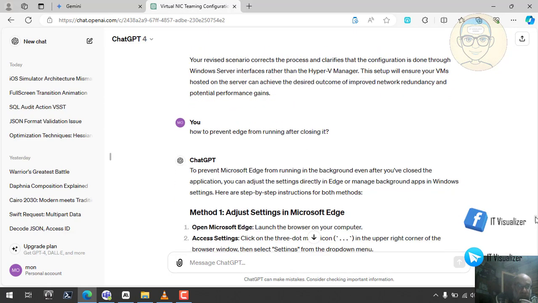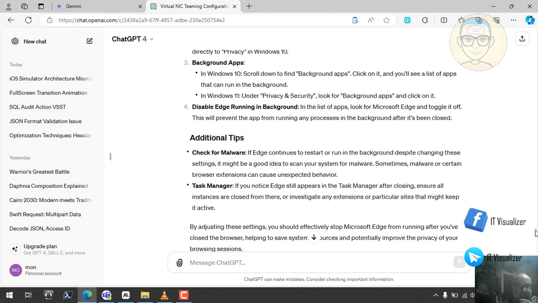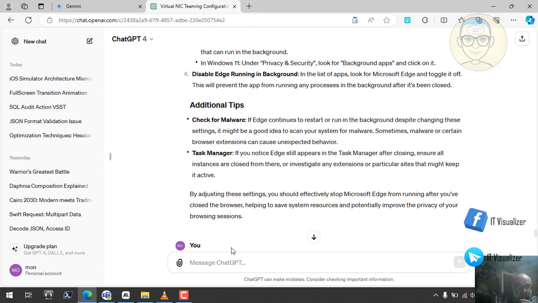So here is the way that you can do that. He gives me the steps to do that. Let's see the answer. If you have the same situation, or you need to free some RAM from your PC and you have Edge currently working on it, you can do this by following these steps.